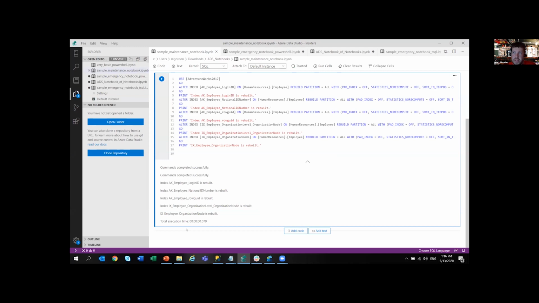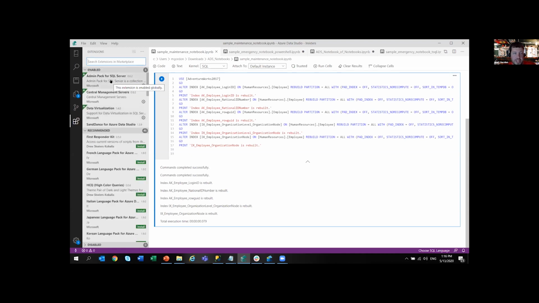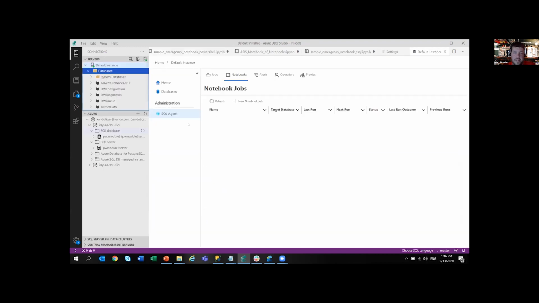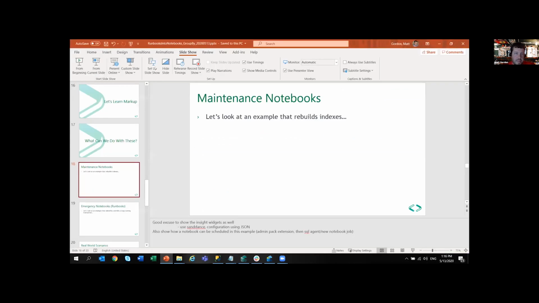And then if you're interested in scheduling these, if you have something that's regular that you don't want a human to do, you want it to be scheduled, if you download the admin pack extension and you go to your database and go to manage it, like I showed, then we have this ability under SQL Server Agent to schedule a new notebook job. And that's very familiar to any of us that have ever scheduled anything like that. Before we talk about emergencies, are there any questions that slot in well here?